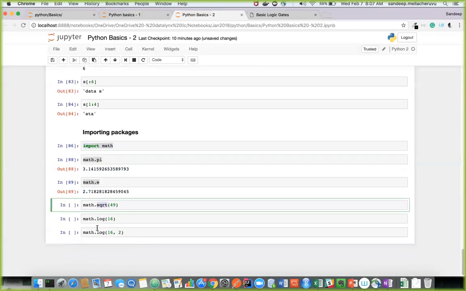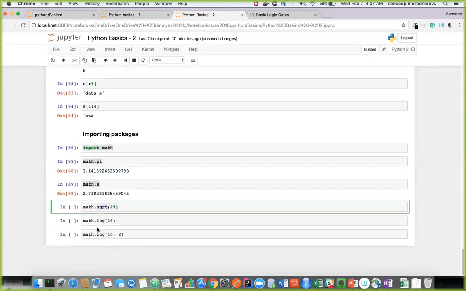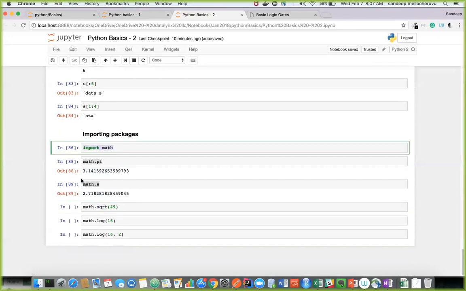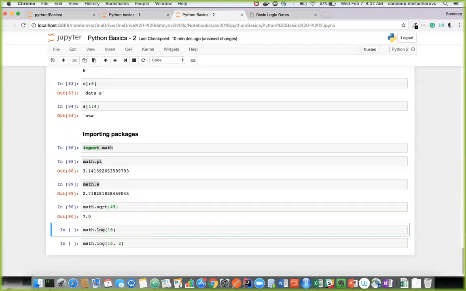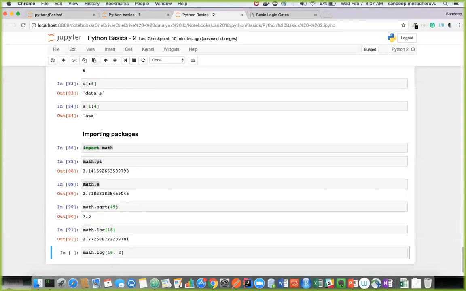Similarly, there are a few more functions like square root which are not available in core Python. You have to import the math library, then you get the square root function, the log function, and so on. I have provided a few functions: one is square root and another is log. For example, square root of 49 should give 7. And by default, logarithm is base e, so if I do logarithm of 16, I'll get some value.